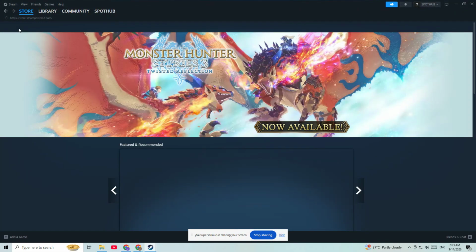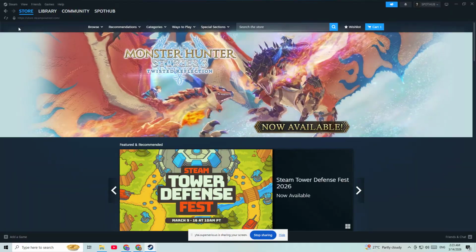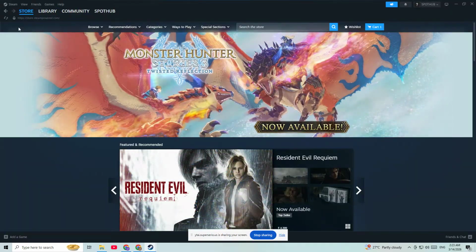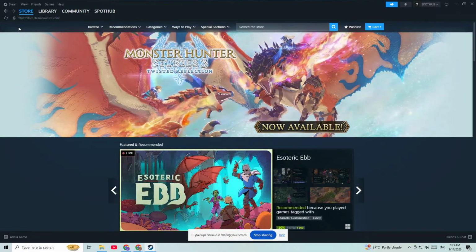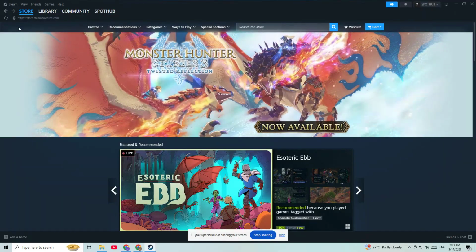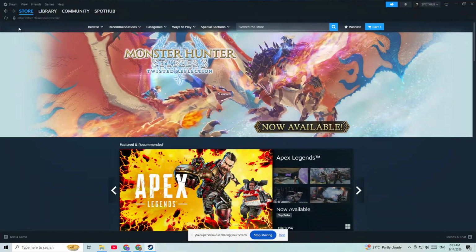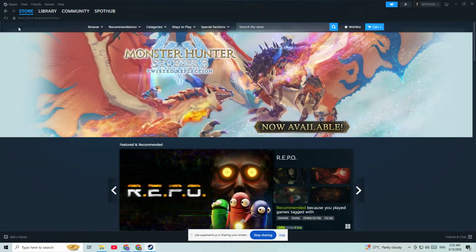In today's guide, I am going to walk you through exactly how to update Steam to the latest version. Keeping your Steam client up to date is absolutely essential for anyone who takes PC gaming seriously. Not only do updates bring you the newest features and user interface improvements, but they also provide critical security patches and performance optimizations that ensure your games run as smoothly as possible.